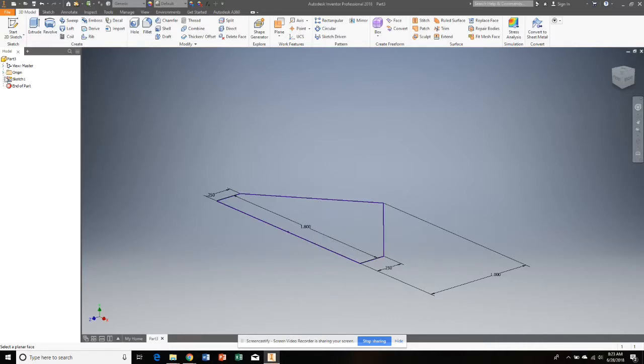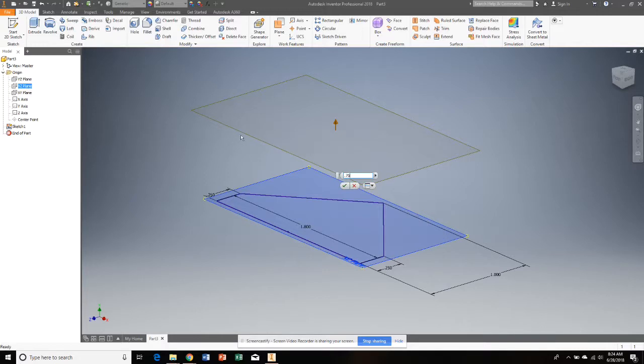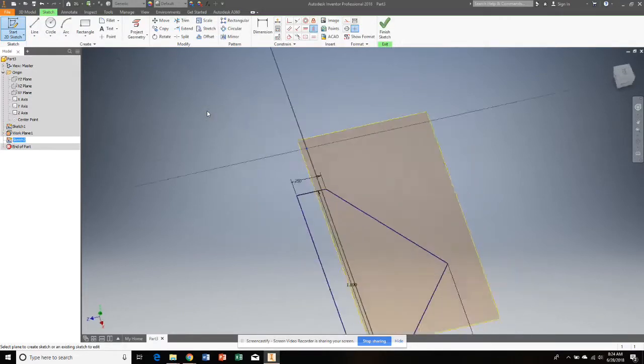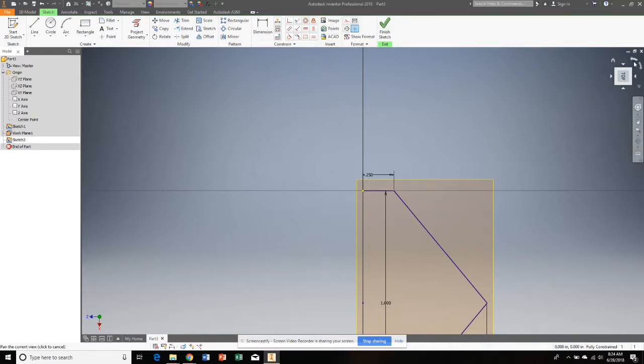In order to be able to get that, I want to make sure I'm looking at the XZ plane, and then I'm going to offset it, and I want to raise it 0.75. So I'm raising it off the XZ plane. I chose that on the left side here under origin, and that raises it up there. Now I have a new plane sitting on top of it. If I start a new sketch on that new plane, rotate it around so I can see what I'm doing.